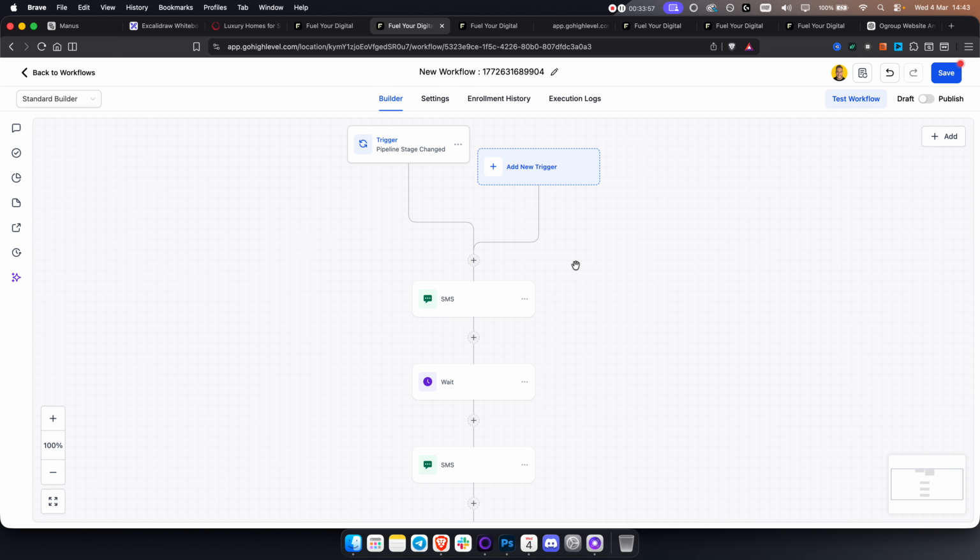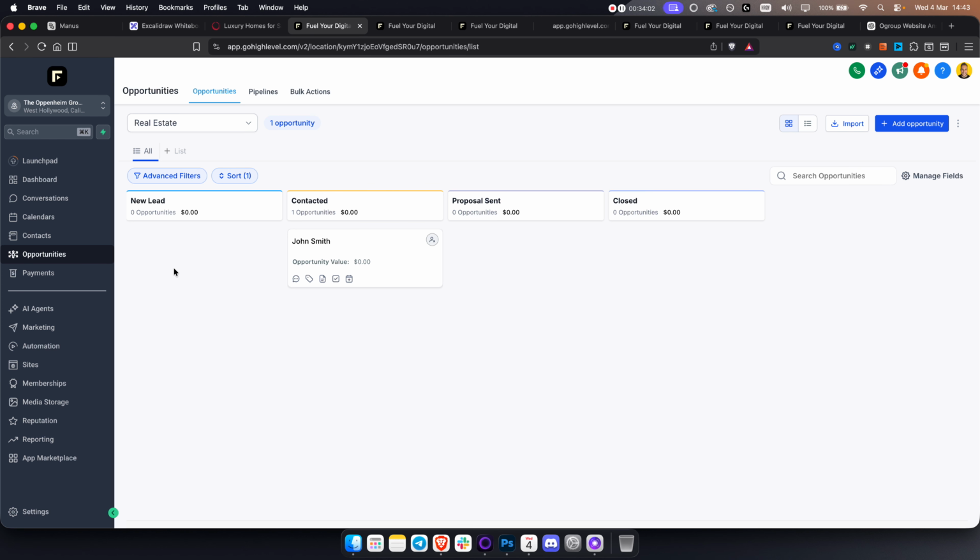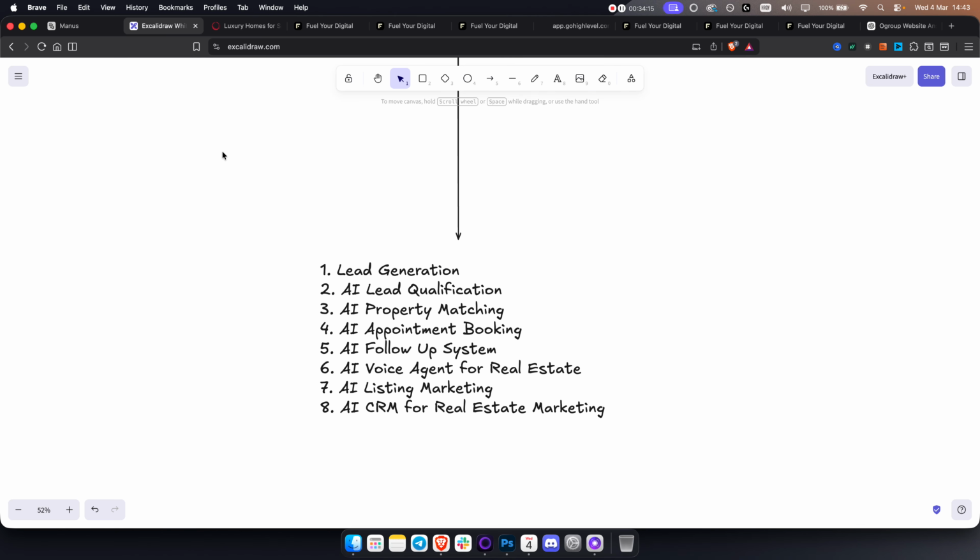And you can also add this with emails as well. So once we publish this and hit save, and once we add John to the contacted list, or really any contact to this contacted stage, John or other contacts will get the same message, okay? So this is how you can automate that part of your AI follow-up system.